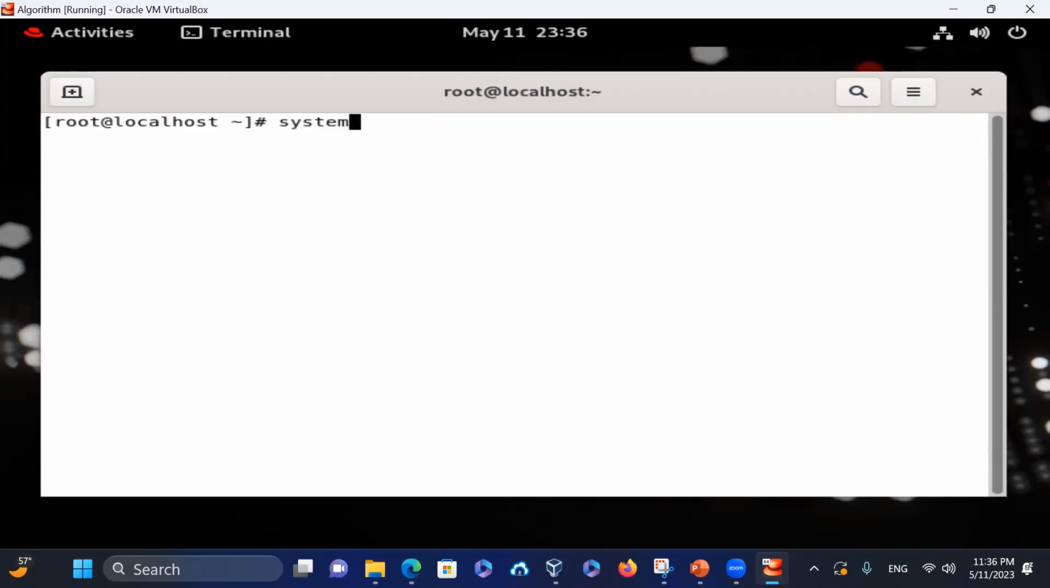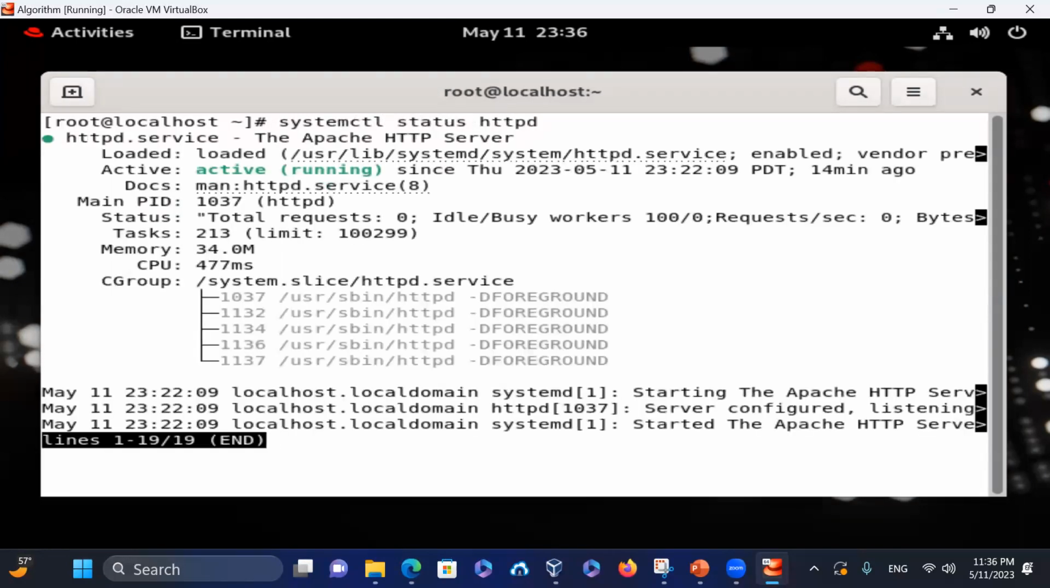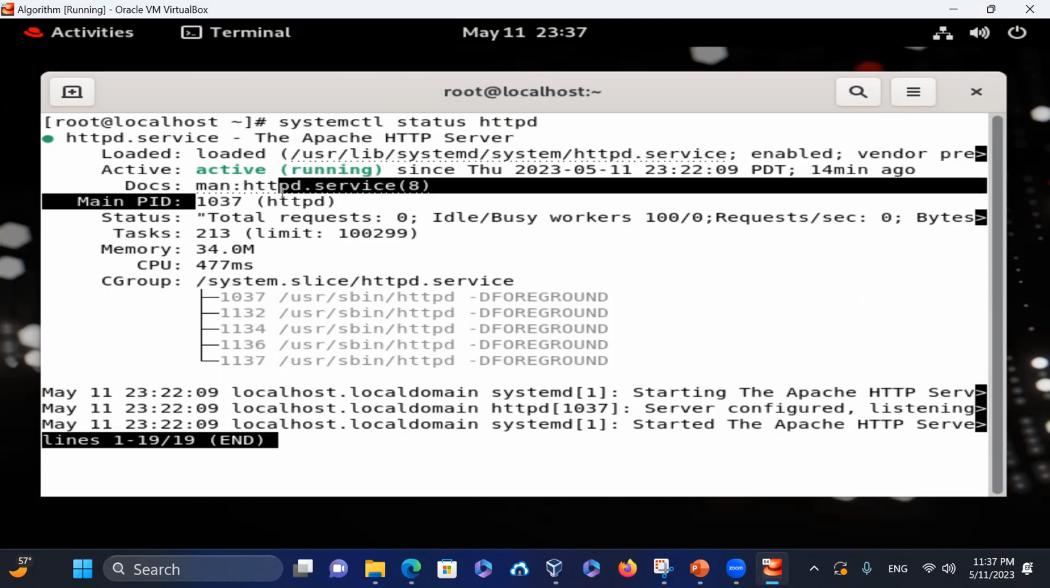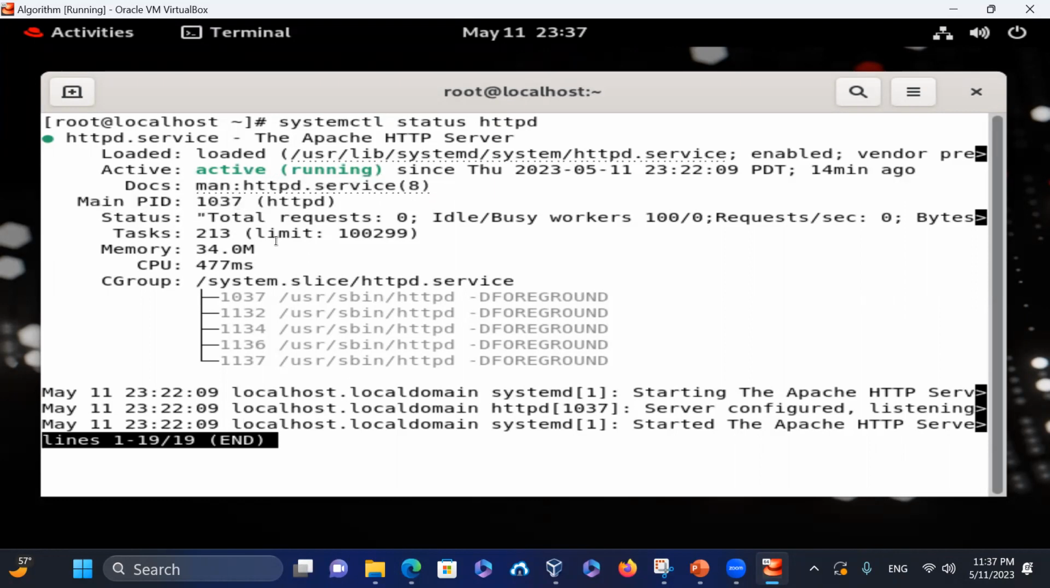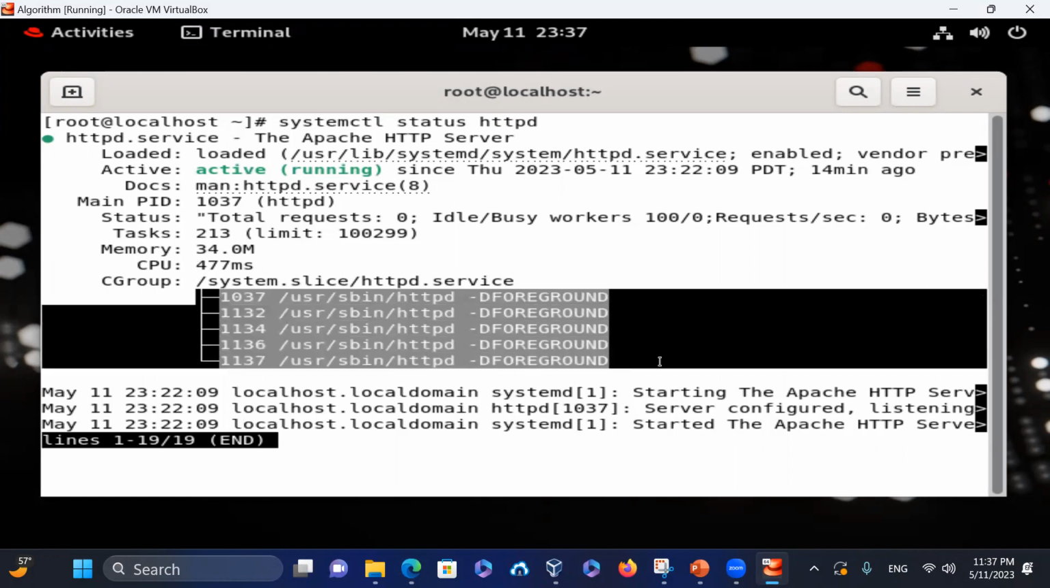So systemctl status will show us the status of Apache httpd. And as you can see, I have enabled it. That means after the system boots, the Apache process automatically starts. And it comes up with a process ID, in this case 1037, but next time it may come up with another number or the same number. But these processes showing up here are subchild processes of that main process.